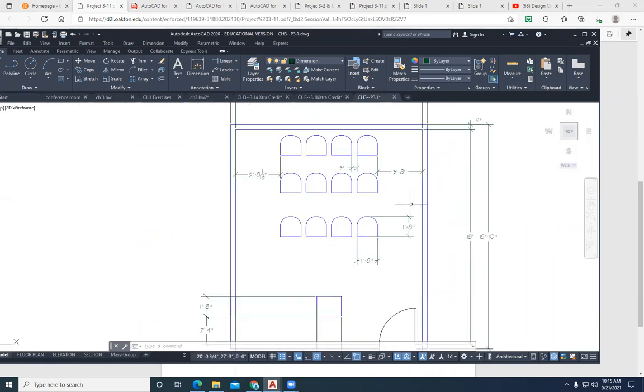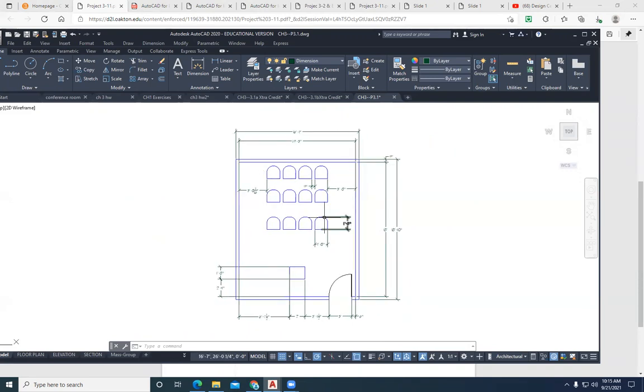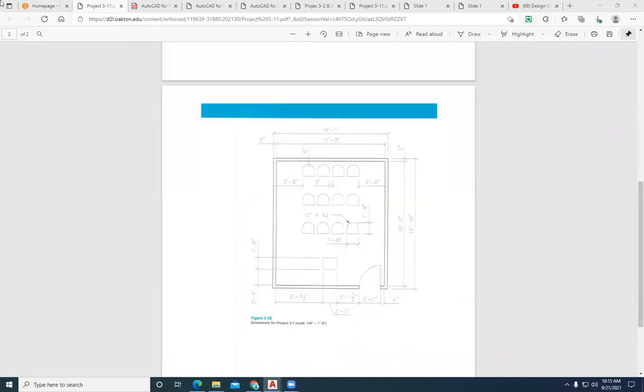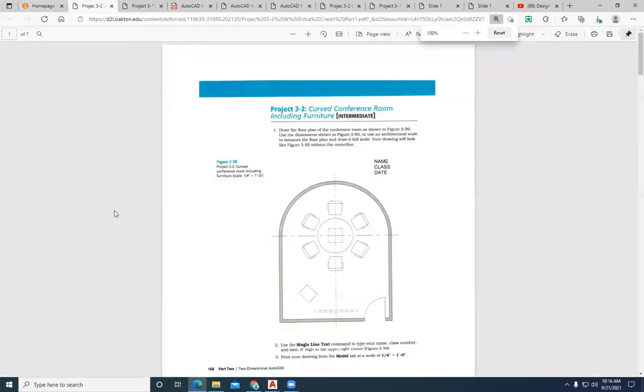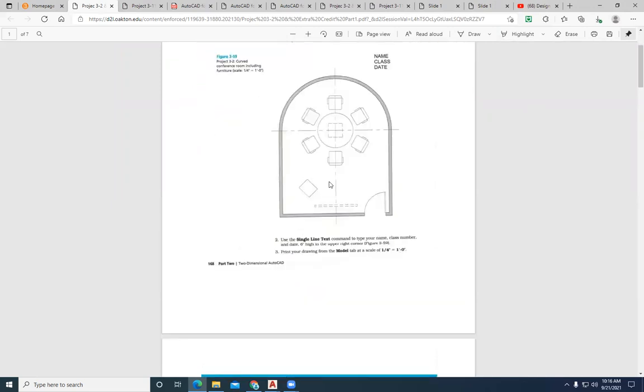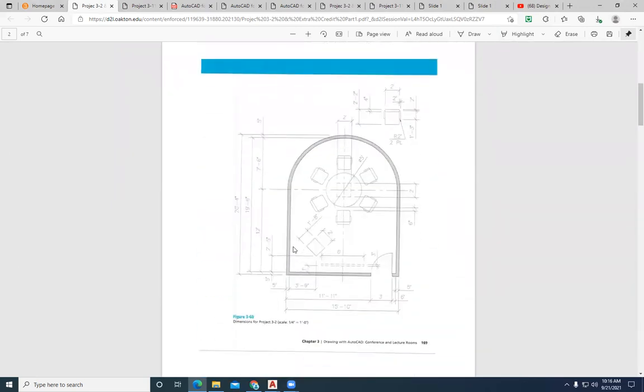And they're pretty straightforward. You know, when you get down to it, a lot of it just comes down to getting used to the interface and the software. And then we come back to our splash page. That's exercise 3-1. And then project 3-2 is an extra credit assignment. You can do this curved conference room. It's an intermediate type assignment. And as you go through, they'll give you the dimensions for that.